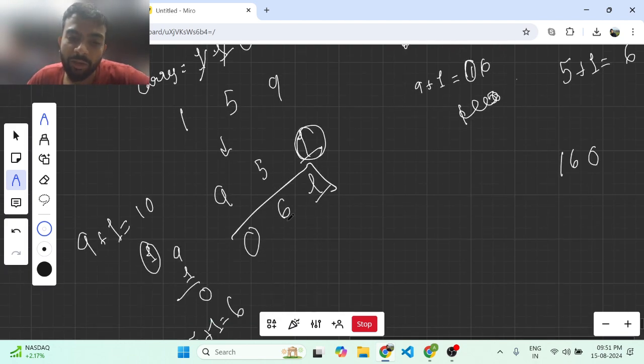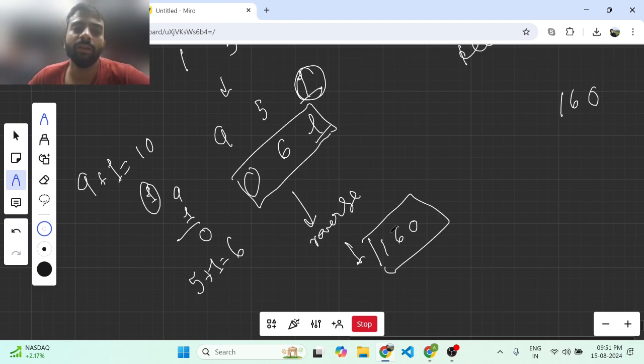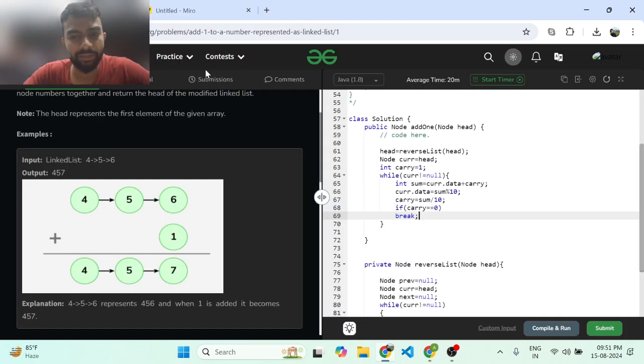So now I am getting 0, 6, 1. Again, as I told you, I have to reverse this. So my answer will be 160. So this is how I am performing the entire addition. Okay. Now let us come and complete this particular thing.